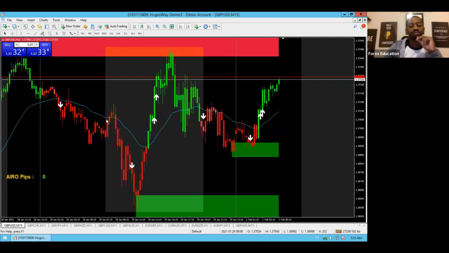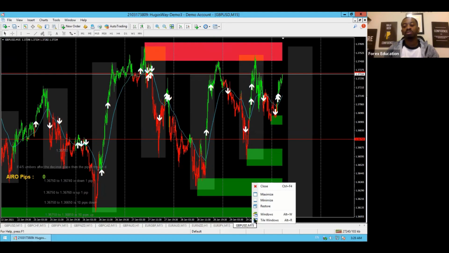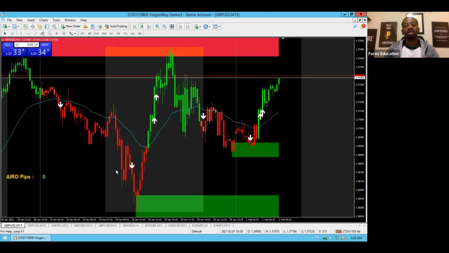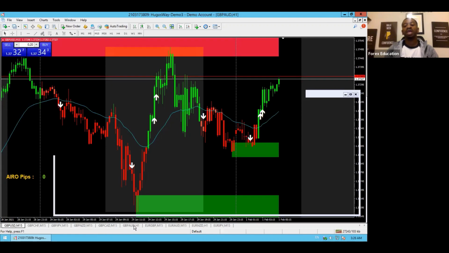Now that we have our charts up, I want to go over the 10 pairs that I recommend. So number one is the Great Britain Pound USD, GBP USD. Next is GBP CHF. And if you guys want to take a screenshot of this, you can. They're all here at the bottom of the chart, all 10. Next is GBP JPY. Next is GBP NZD. Next is GBP CAD. Next is GBP AUD.